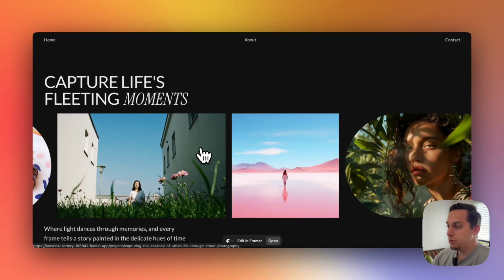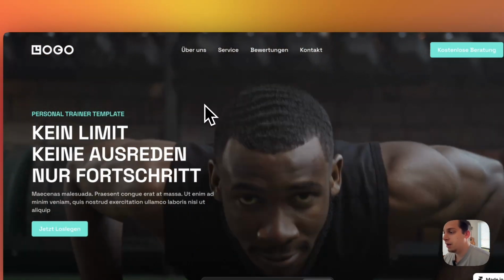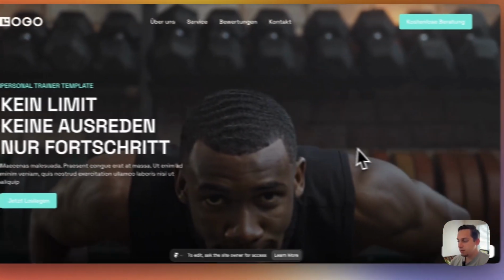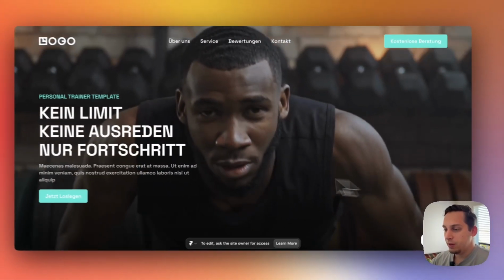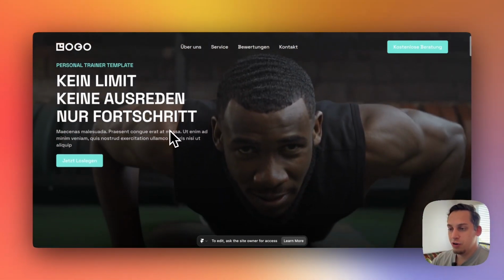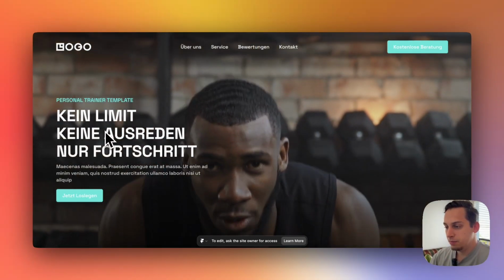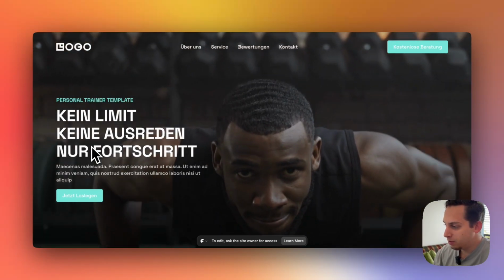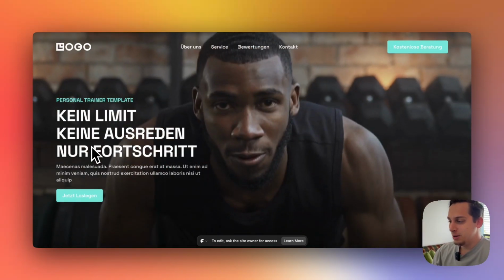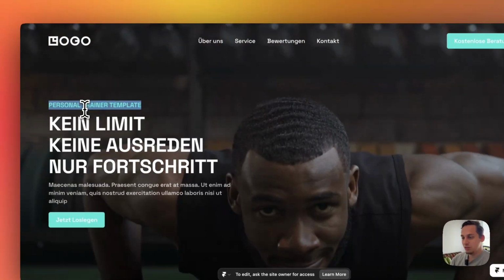All right, so let's move on to the next one, which is this one. It's from another person from my Discord community. His name is Disson, and this is basically the template. It's in German, so it says no limit, no excuses, only progress. That's a really cool copy to add for a personal trainer template, right? This is a personal trainer template.